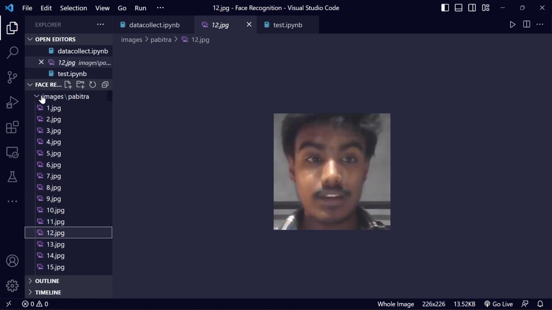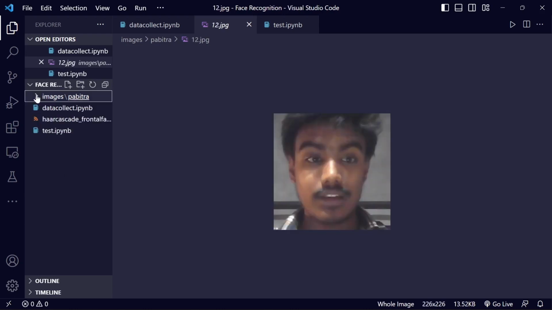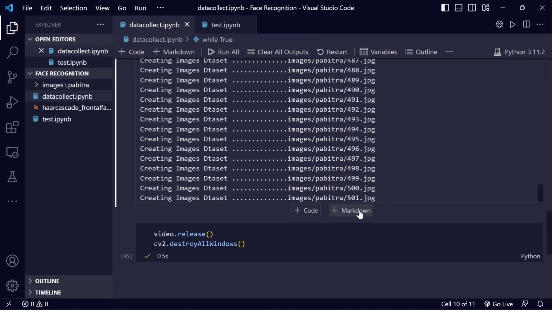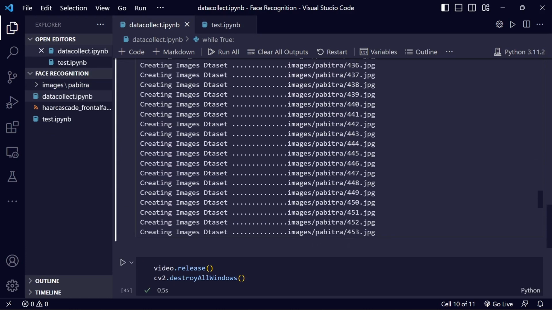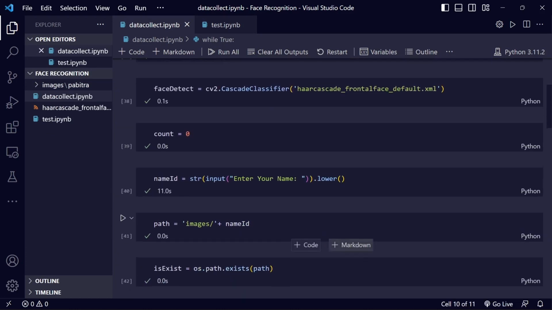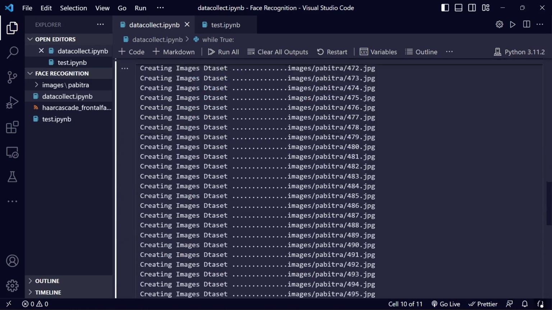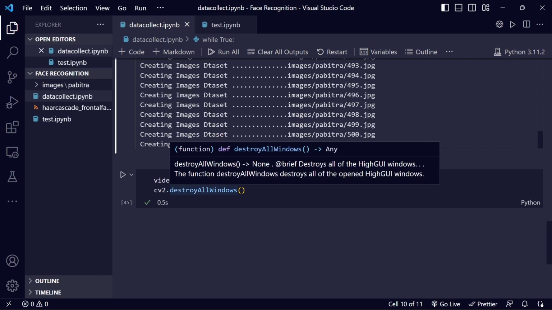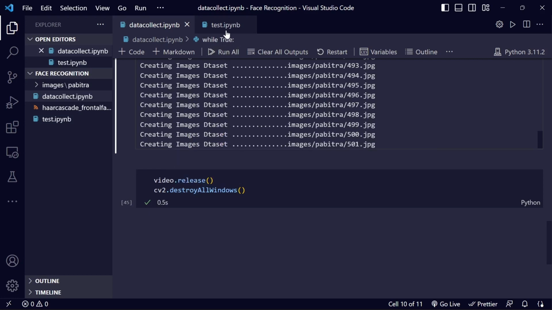So now I will just simply talk. I want to make it a scrollable element. Okay, no error here. The code ran perfectly. After the images were taken, it has stopped the video capture by the destroy all windows call. Okay, so now move to our testing code.